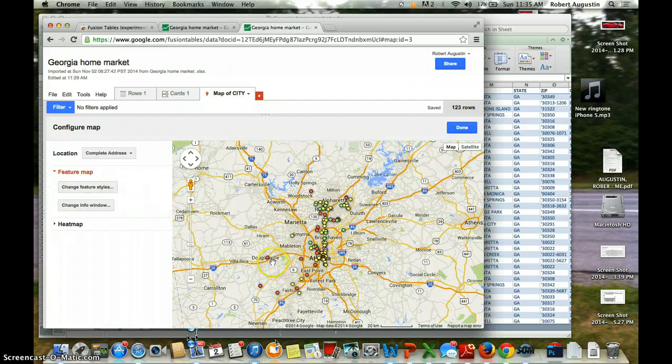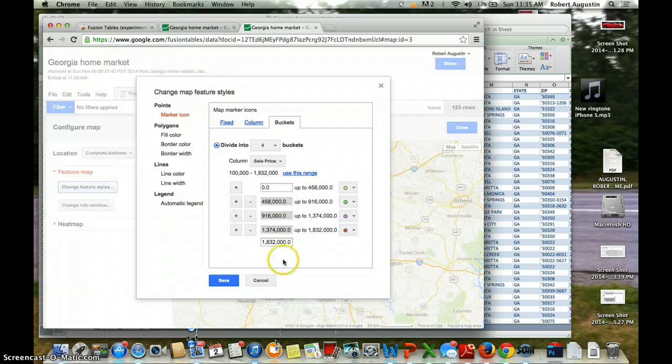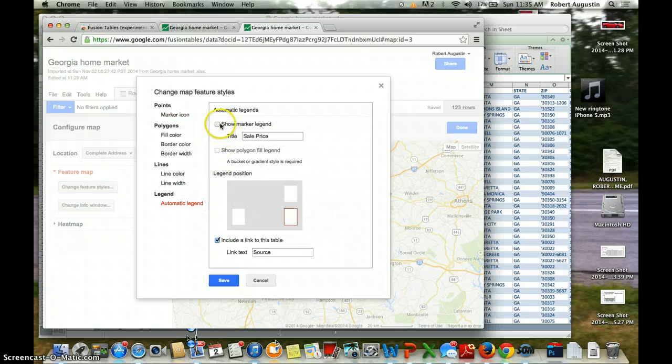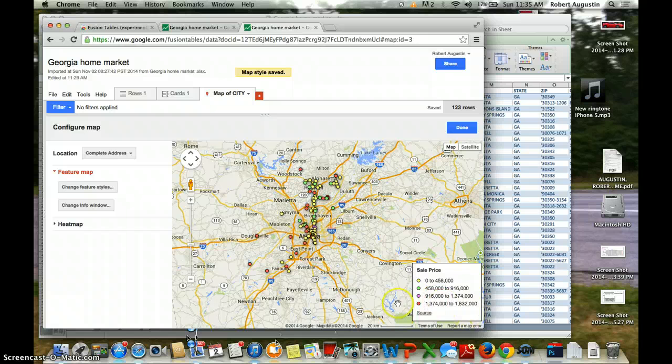But I also want a legend to be there so that it's not too confusing about what each color represents. So I'm gonna go here, go to automatic legend, and just hit show marker legend. And the title of the legend will be sales price. And there you have it, pops up.